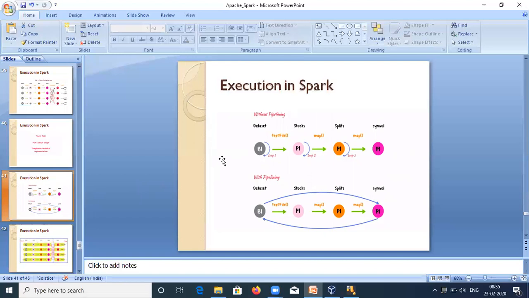So what is a pipeline? Without pipeline, you will have a data set and you are reading stocks RDD, and then creating the P1 partition. You are applying some map function. This map function will be applied to all the elements iteratively, and then it will move forward to the next layer. Splits are already created, and here again we are applying a map function, which is applied iteratively to all elements, and then transferred to the next layer. So this is without pipeline.